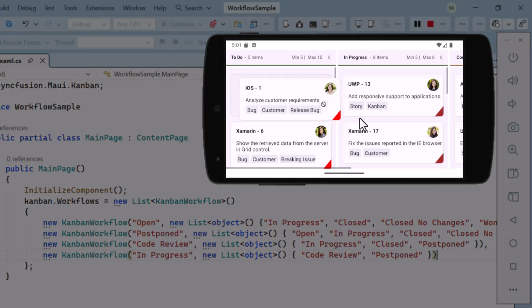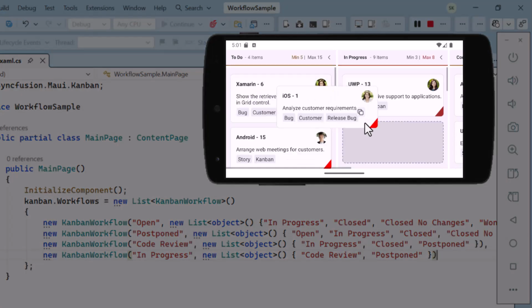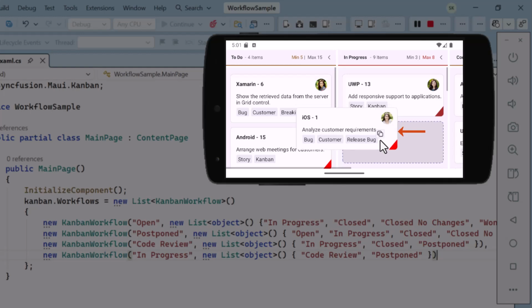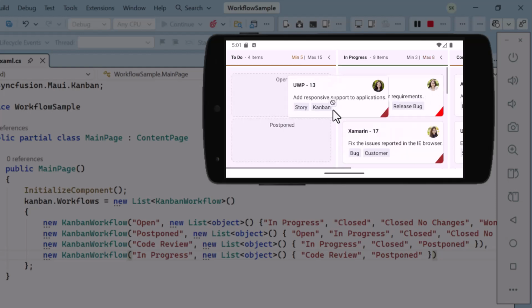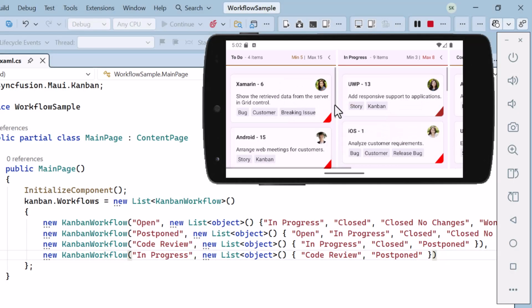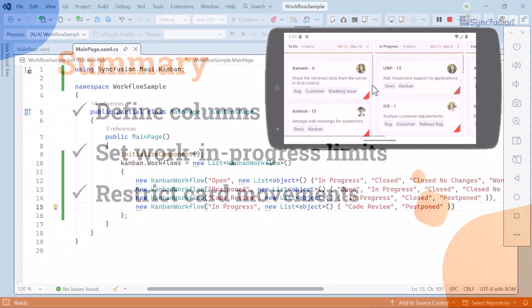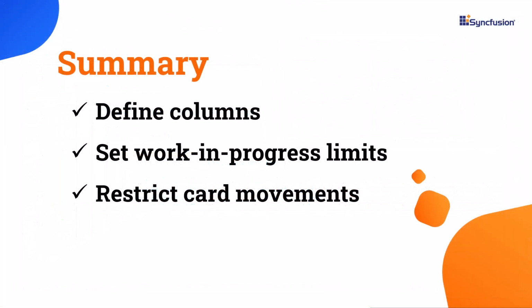Now, when I try to move a card from one state to another, you will notice that only the permitted transitions are possible, and any restricted transitions are stopped. Let me wrap up this video. You learned how to define columns, set work in progress limits, and restrict card movement between columns using the Syncfusion .NET MAUI Kanban board.